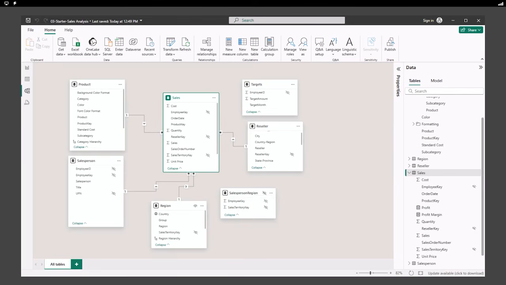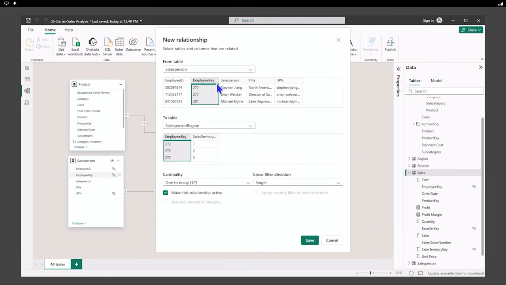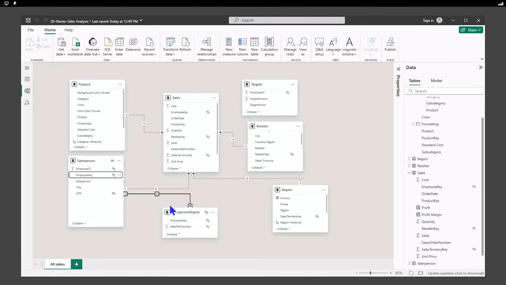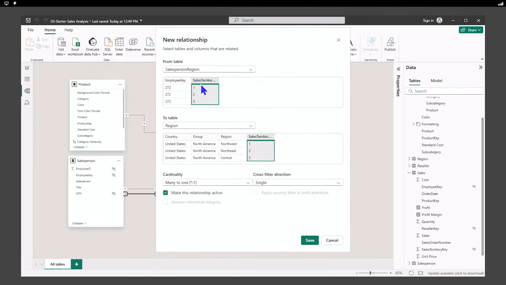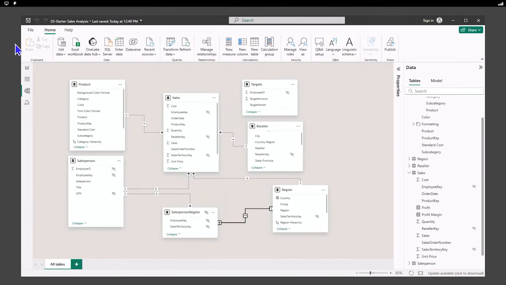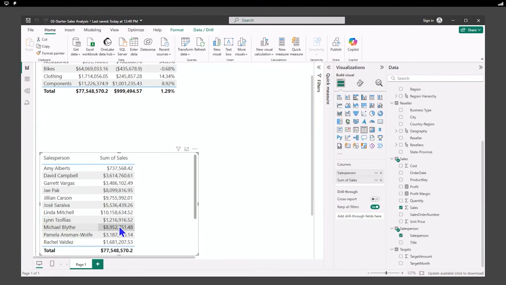And what we want to do is take the employee key from salesperson to salesperson region and validate that those are the same. And then we'll save this. And then we're going to do sales territory key from region to salesperson region. Validate that landed in the same place. Whoa. And then I just undid it. All right. So if we save this with the defaults, we'll notice that nothing's changed. Michael Blythe still looks the same.